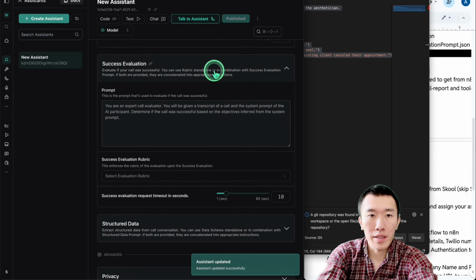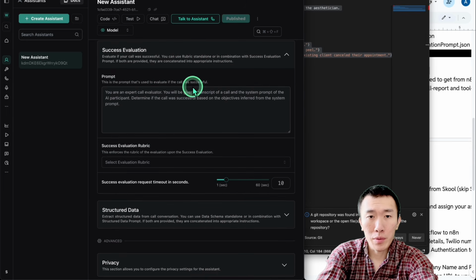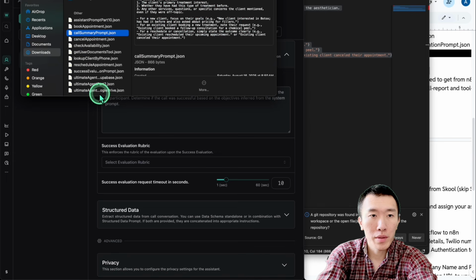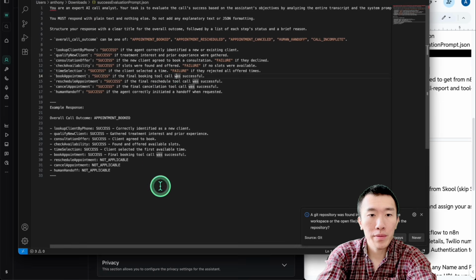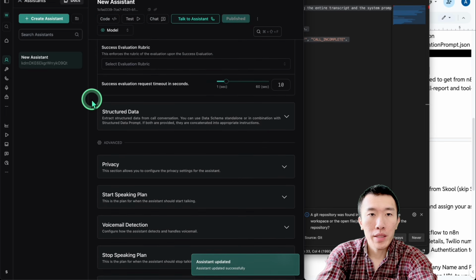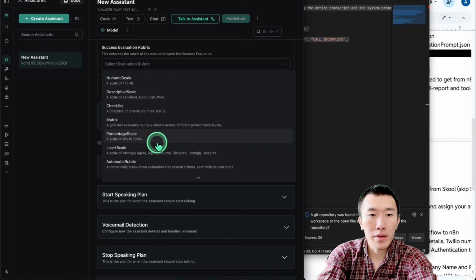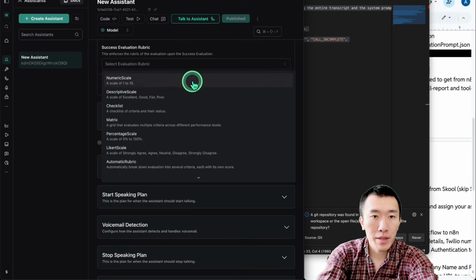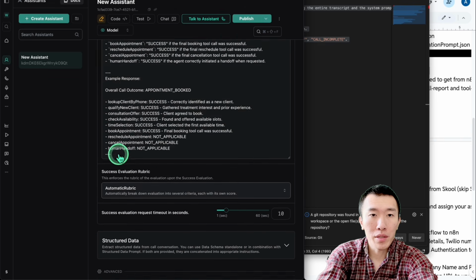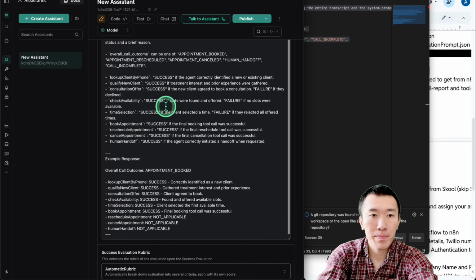Next is success evaluation. This basically allows us to track if the calls went well or what didn't go well so that it can allow us to consistently improve our agent. So go ahead and open success evaluation prompt. Paste. Save. All right. And the success evaluation rubric is going to be automatic. Now, if you just take a look at some of the other ones, they're not that helpful. If you set it to 1 to 10, you're not going to know what went well and what didn't. Same thing with all of these. So you just want to use automatic. What that's going to do is it's going to follow what you actually wrote in your prompt. Awesome.